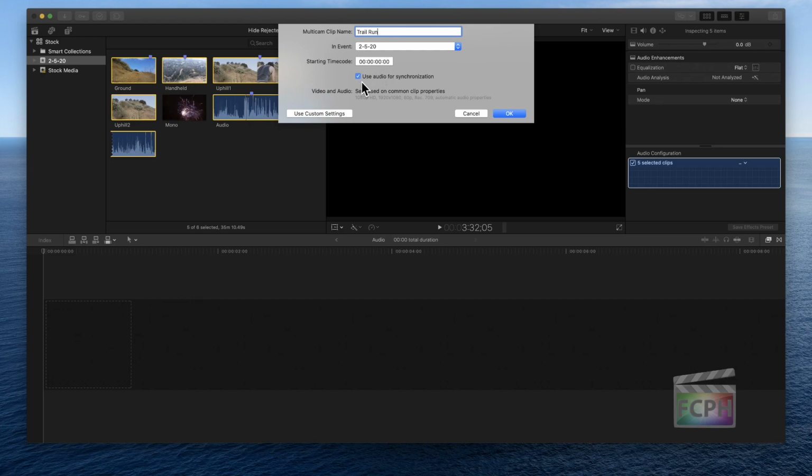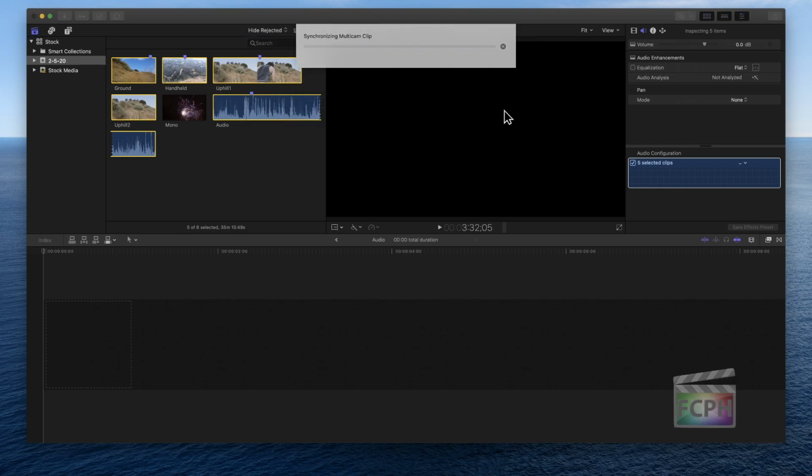And then there's this option that says Use Audio for Synchronization. So I'm going to keep it just like that. I'm not going to use any of the custom settings. We're just going to use audio and click OK to see what happens.